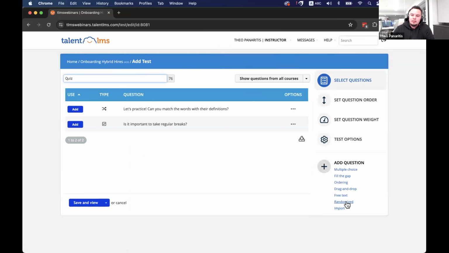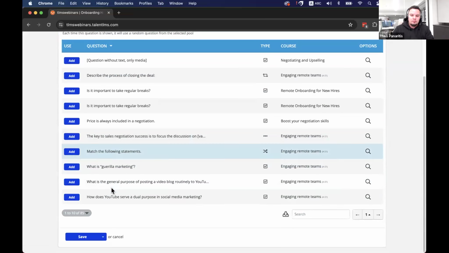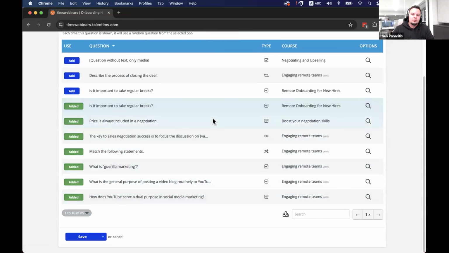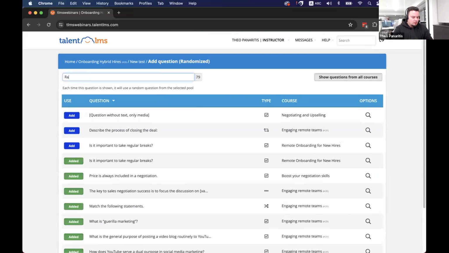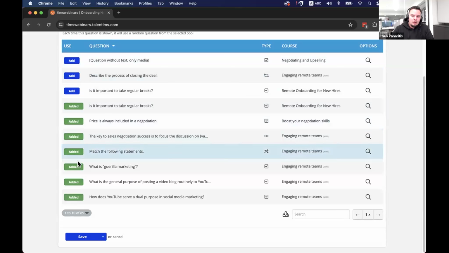And then you see randomized right here. So add a question of that type and select from all courses. You can have many more. Select which questions you would like to form that pool of questions. And I'm going to call this random one, for instance. So I'm going to pull one question out of those options and save.